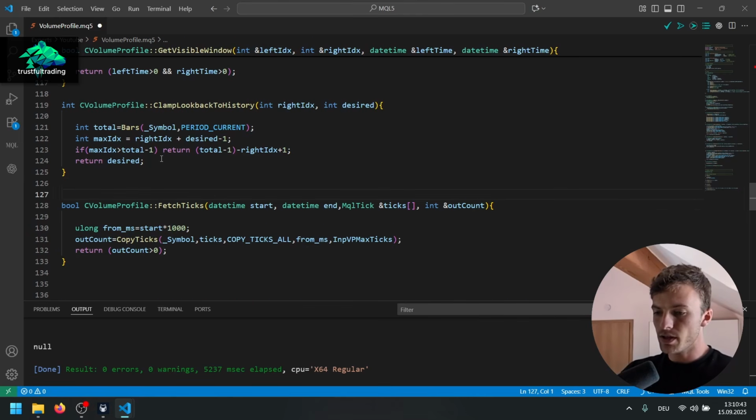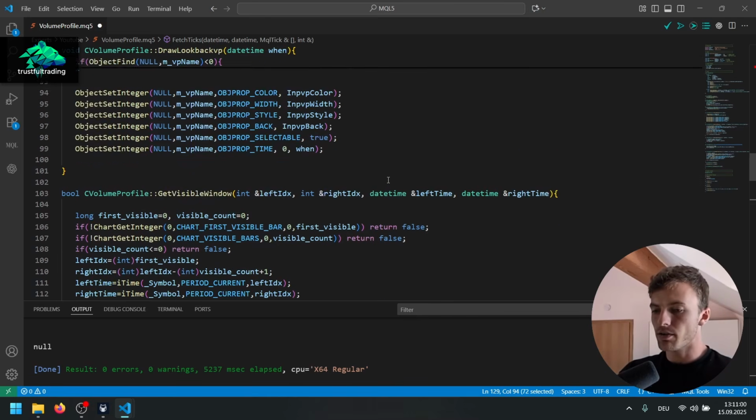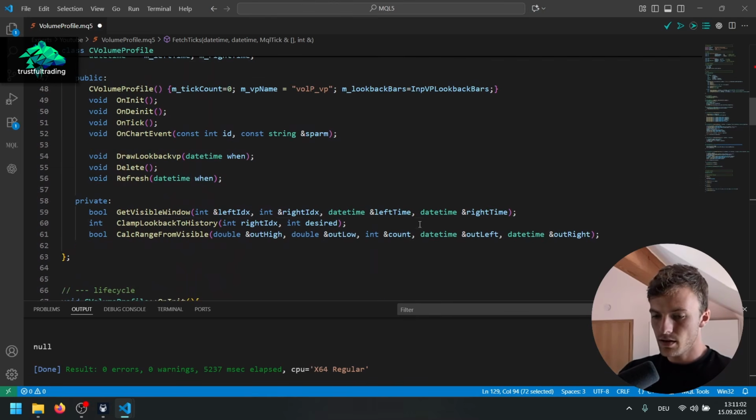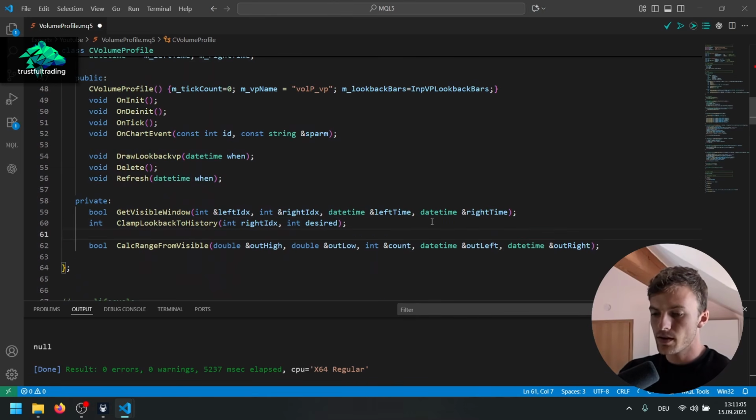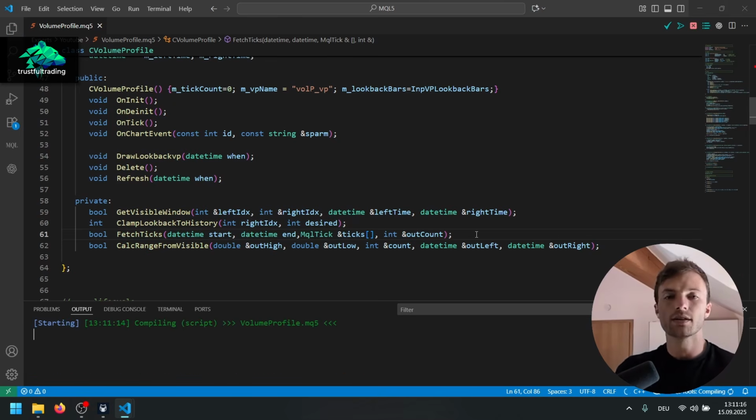So that's all we need in this function to get all the ticks in our ticks array here. So let's also write this in the class description. So I will copy the name and the parameters, and I will go up here, and maybe after the clamp lookback history of type Boolean, our new method here, fetch ticks. Add a semicolon at the end, hit compile, make sure you don't have any mistakes.